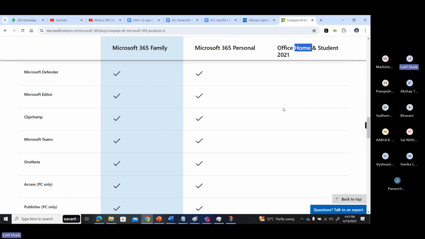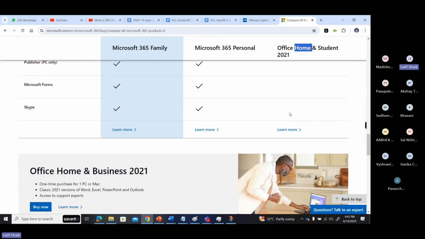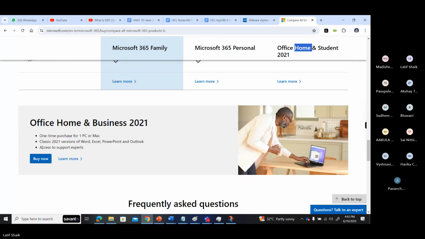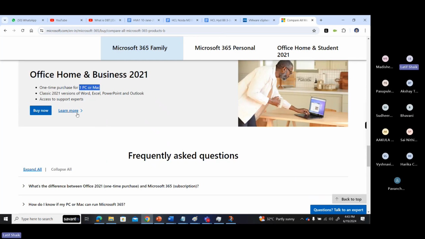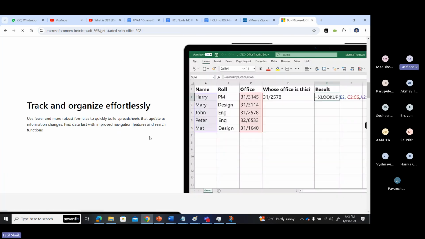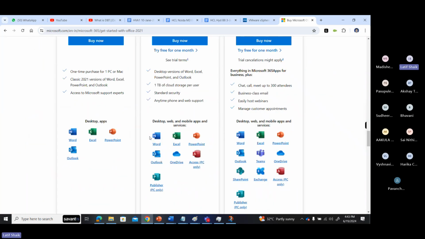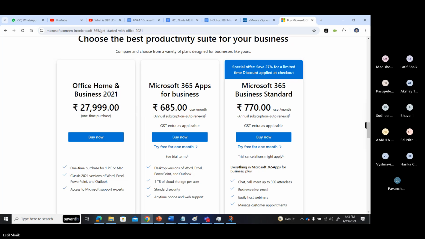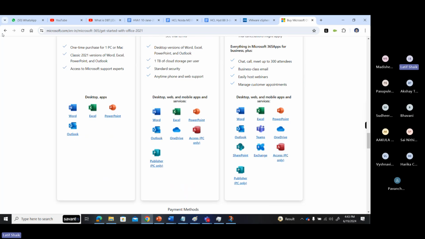The cost increases. There are a few things I can't see here. It has access to support experts, and the classic 2021 version of Word, Excel, PowerPoint, Outlook on one PC or one Mac. So you click on Learn more, and it may give some different details here. If you want a business version, this is also a one-time purchase. It will give a lot of other facilities, so you will get Outlook also.